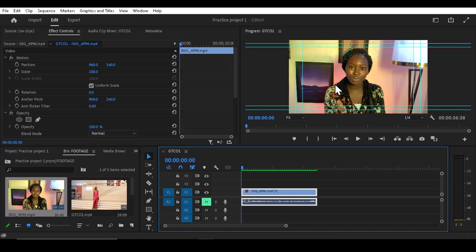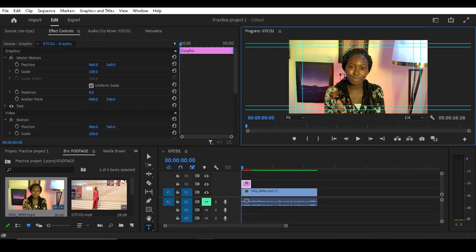To add text, select the Type tool in your toolbar over here, or just press T on your keyboard. Just click anywhere on your program monitor and start typing. You will see the text appear as a new graphic in your timeline. So just click on it and start typing. Let me just say, sample title.